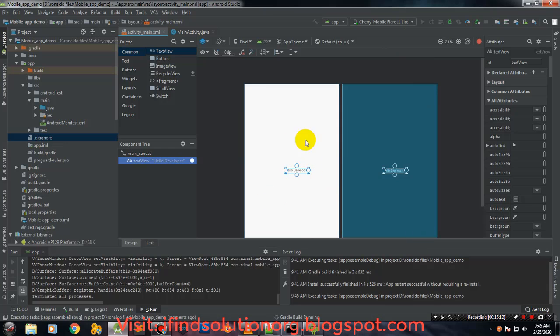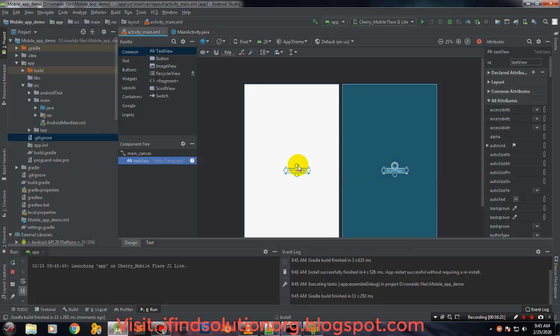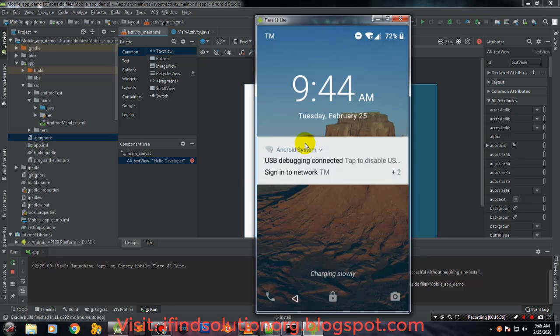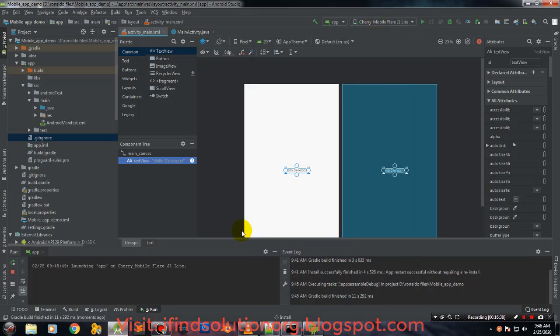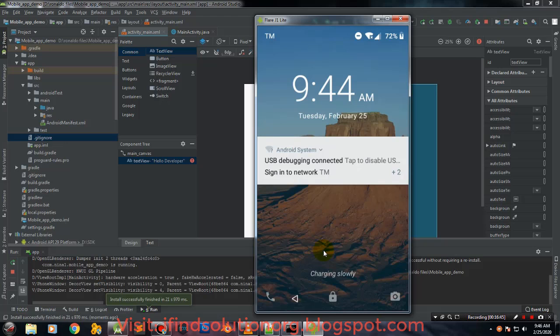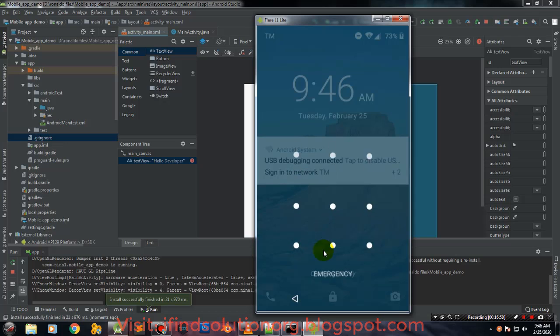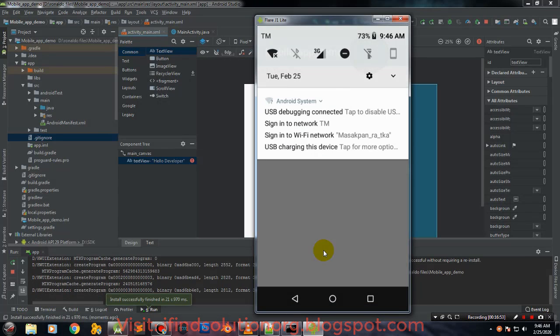This word will appear in another location, not in the center, because when using ConstraintLayout, we need to constrain it to the edges, or we need to connect this one to the match parent. So, just let me show you. After it is built and installed, let me open my Android device so you can see exactly what I want you to see. There it is.